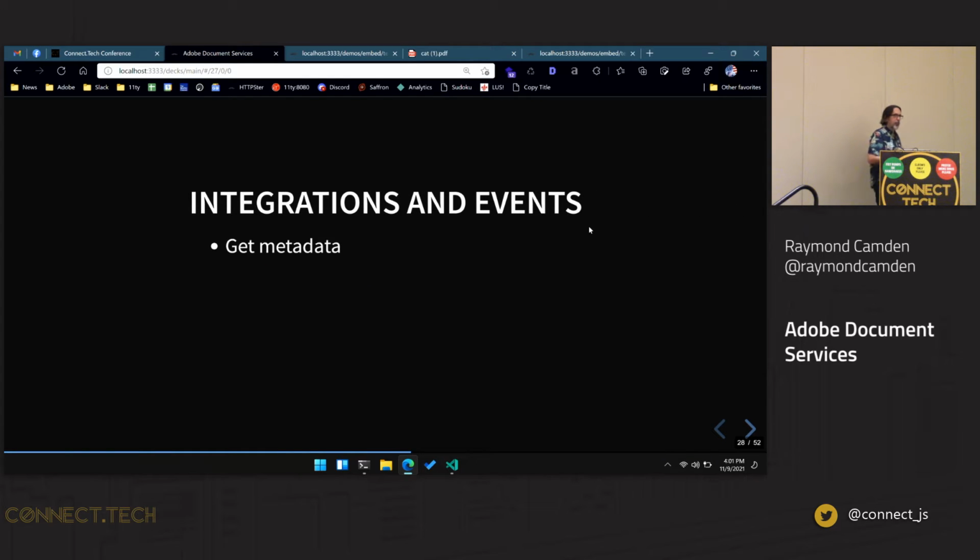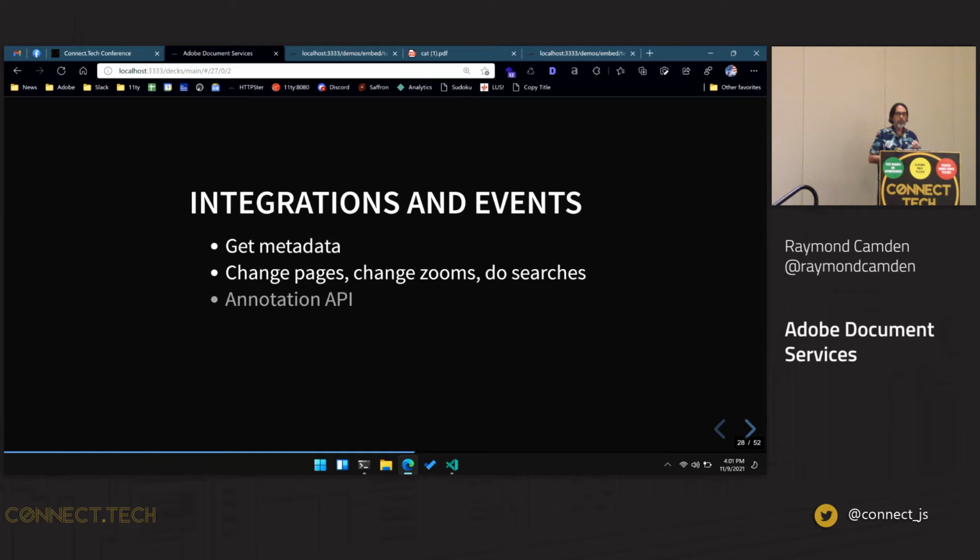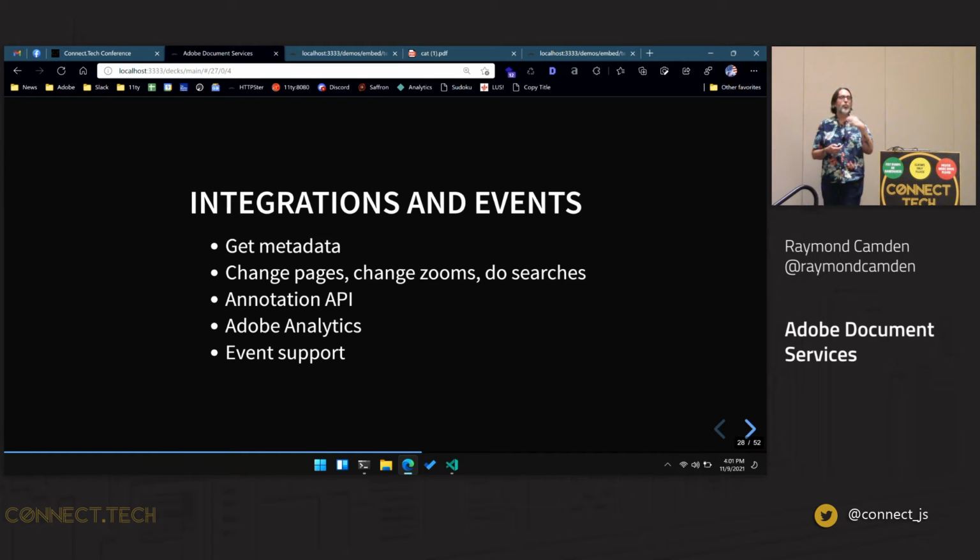You have access to information about the PDF. So if you need to know, for example, how many pages it is, we could tell you that. You have the ability to go to a page, to do zooms, to do searches. You have annotations. You have an API to add your own annotations. You have easy access to Adobe Analytics, but we give you full event support. So if you want to use Google Analytics, you have to do your own work. You have to listen for events and say, on page view, run this GA event of some sort. But we support you doing that.